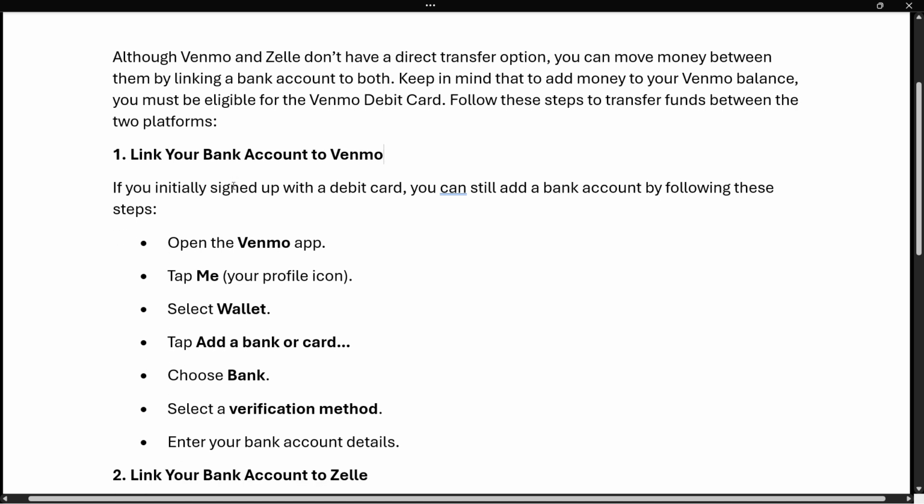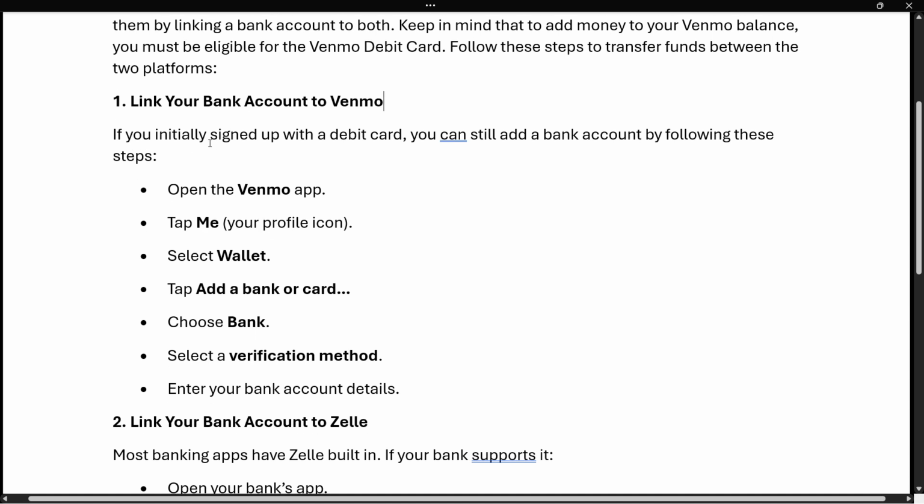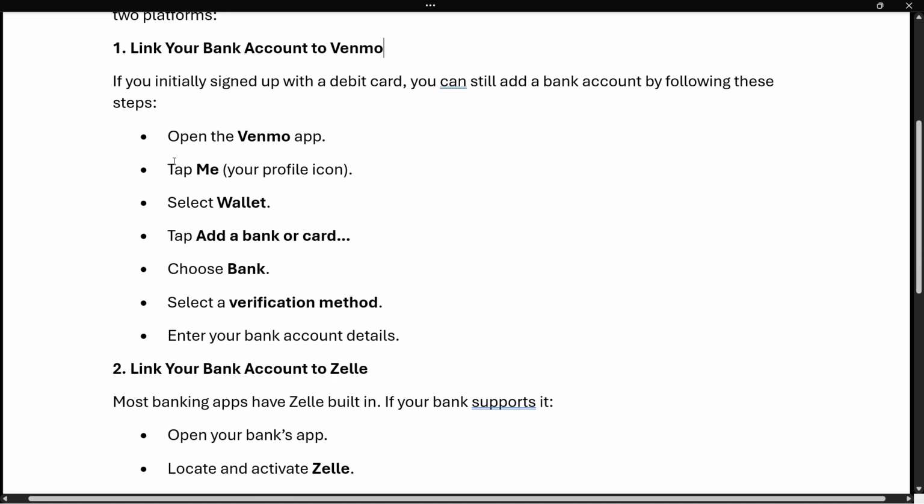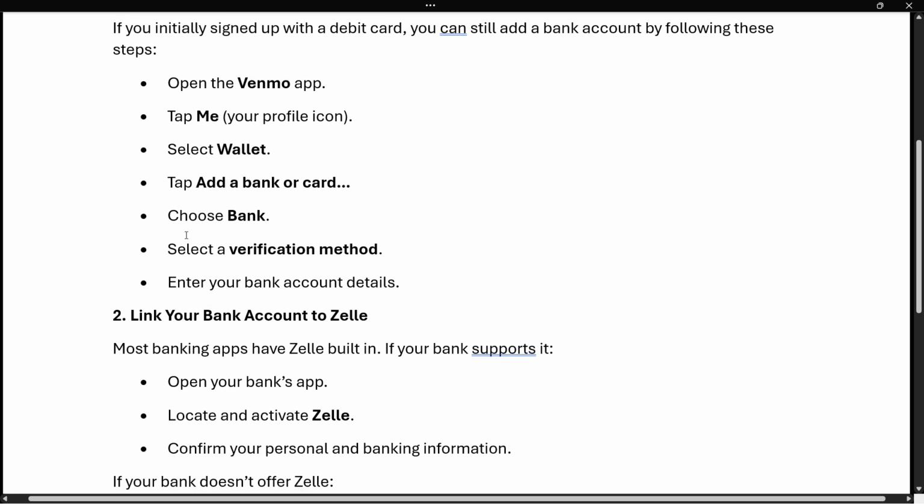First, you will have to link your bank account to Venmo. If you initially signed up with a debit card, you can still add a bank account by following these steps. Just open up the Venmo app, tap on Me, which is your profile picture, and then select Wallet, tap Add a Bank or Card, choose Bank, select a verification method, and then enter your bank account details.